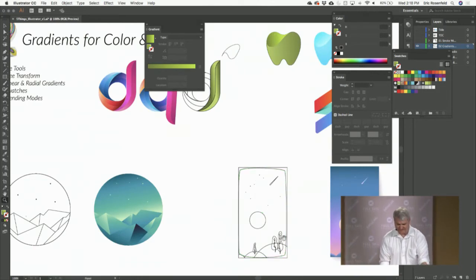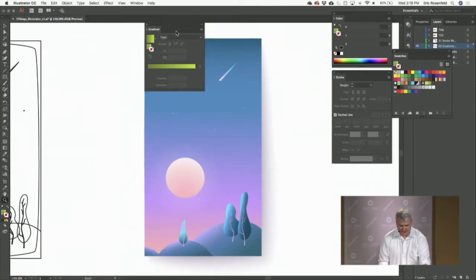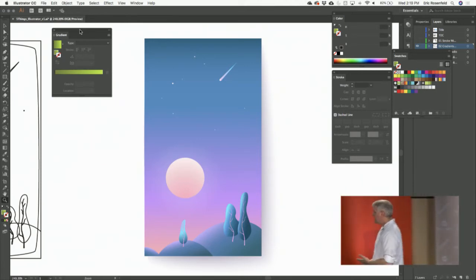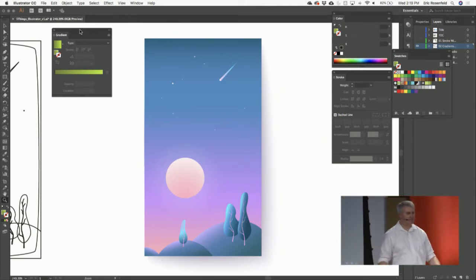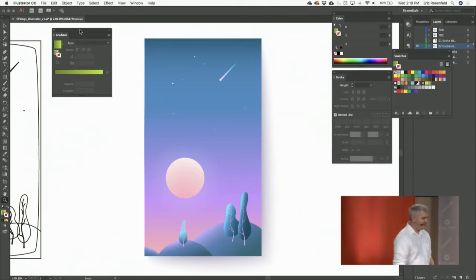Let's do this one. All right, I'm actually going to just use this one that's already done, because I'm going to mention blending modes along with gradients. If you've been using Photoshop for a while, you've definitely been using blending modes for a long time. We have them in Illustrator. They were introduced in Illustrator 9, I want to think, 9 or 10.